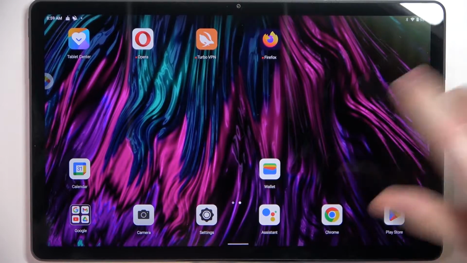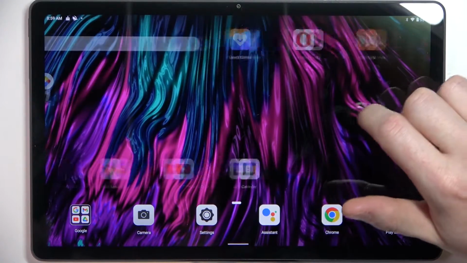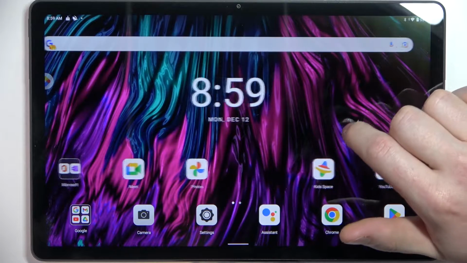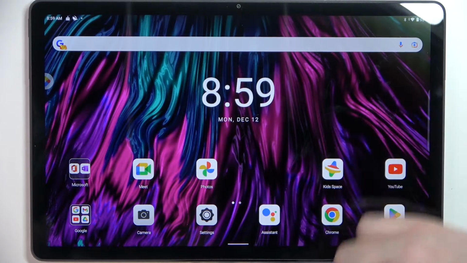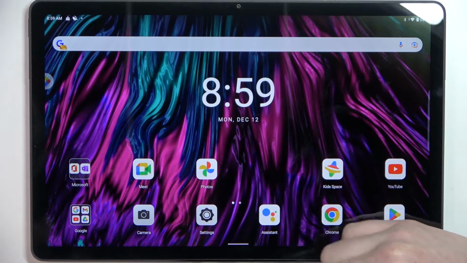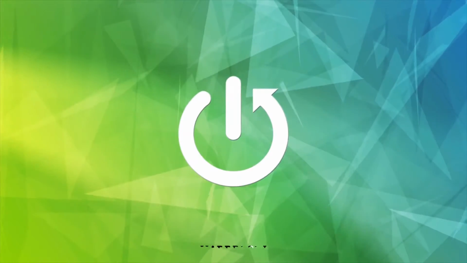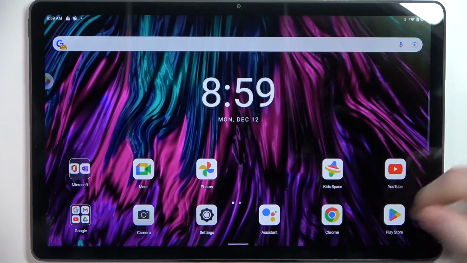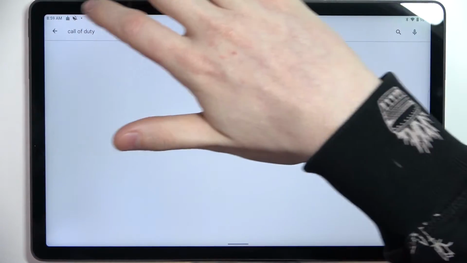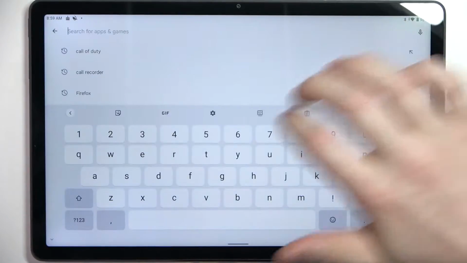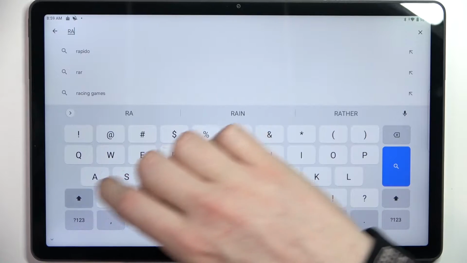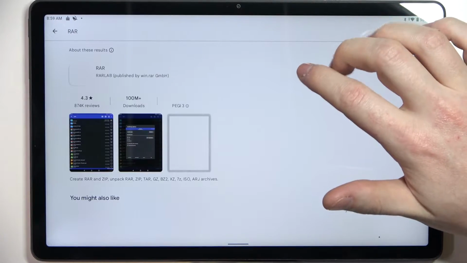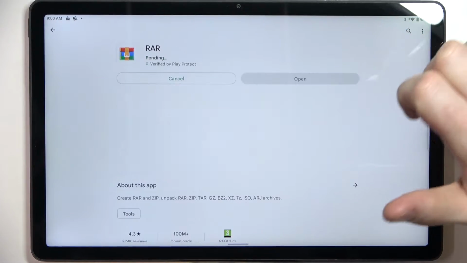Hello, in this video I want to show you how to install RAR and ZIP packing or unpacking app on Lenovo Tab P11 Plus. And to do this we'll need to open our Google Play Store. Here try to find the app called RAR. It's RAR. Hit the search button, find the app and install it.